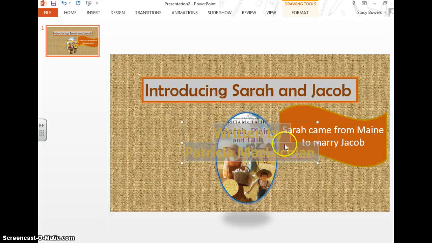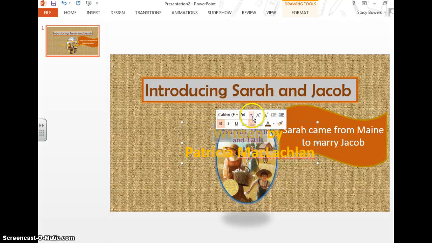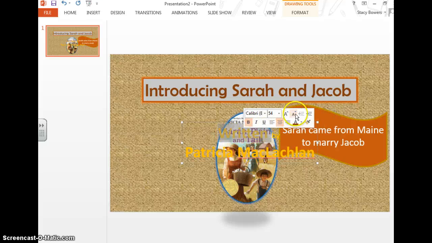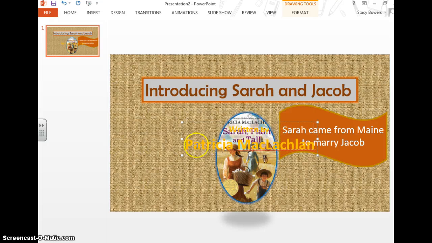To change your font size, you select all of the text and use the increase font size command that's on the mini toolbar that appears. You can increase the font size with that, and decrease it with that. I think I'll make my written by smaller, and leave Patricia's name bigger.